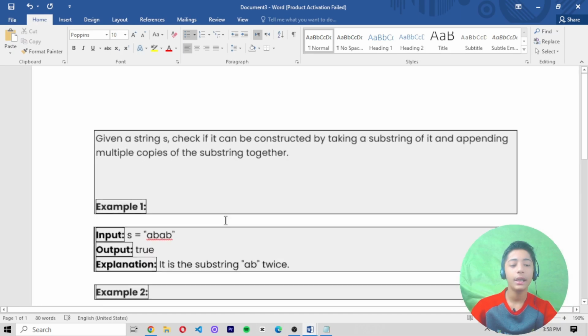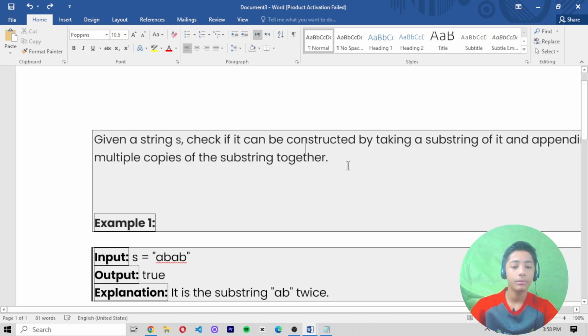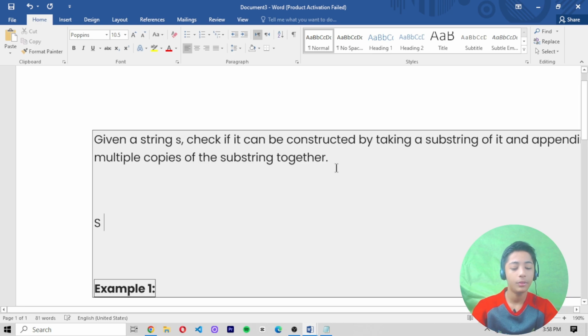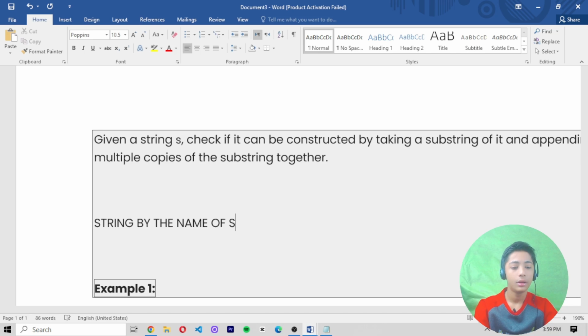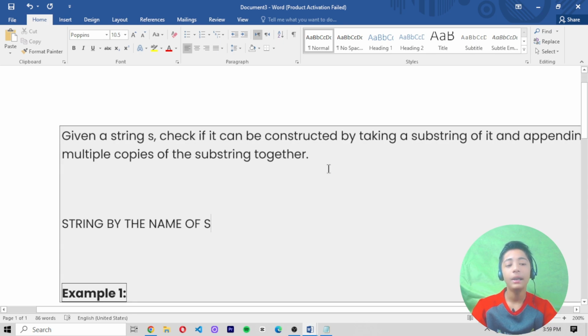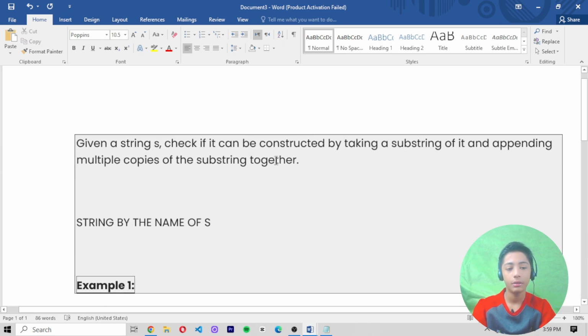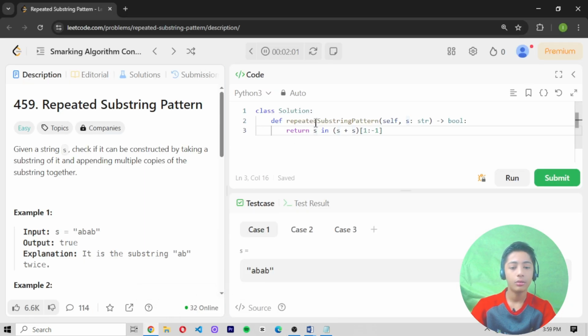Let me tell you that, read this question one more time. Given a string s, here it is given the string by the name of s, we want to check if it can be constructed by taking a substring of it and appending multiple copies of the substring together. Appending means joining the two things together. Okay, appending means multiple copies of the substring together. Okay, please highlight the s because this is the main thing. So let's start to write the code first of all.